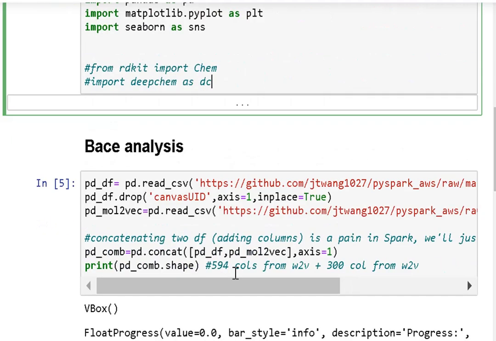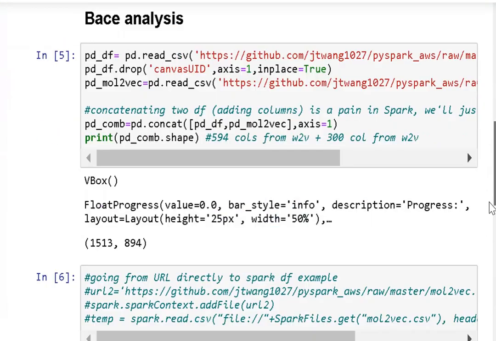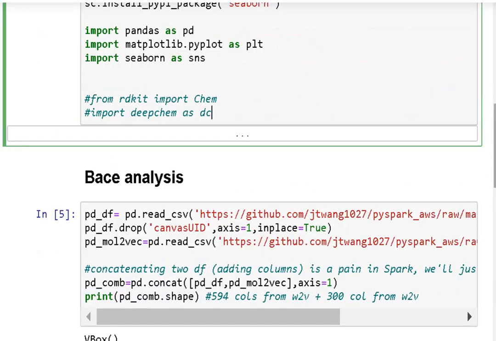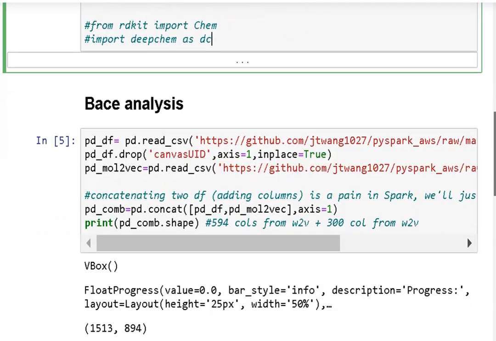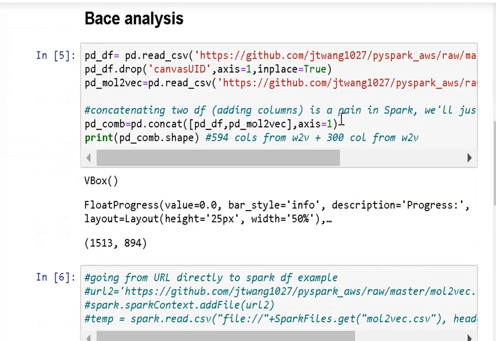So next we're going to ingest the data. And so that can be done in a variety of ways. So here, one way is to read it into a pandas data frame and then convert that data frame into a Spark data frame. That's one method.